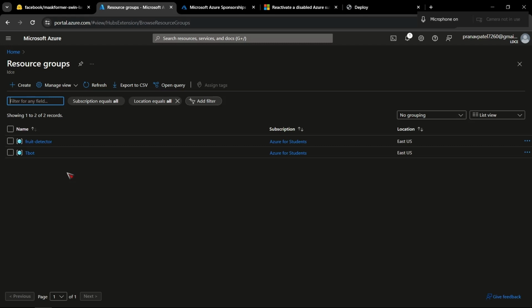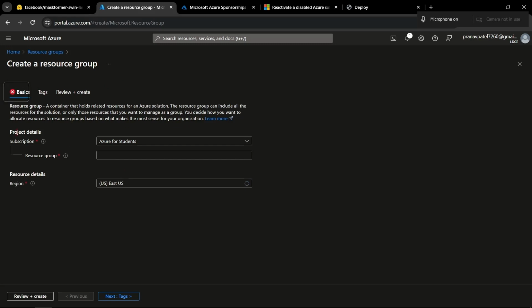It is highly recommended that you create a resource group for each project that you are going to use in Azure. So first of all, we will create a resource group for our current project. You have to click create, then choose the subscription, and then name your resource group. The name has to be unique, so two resource groups in your subscription don't have the same name.